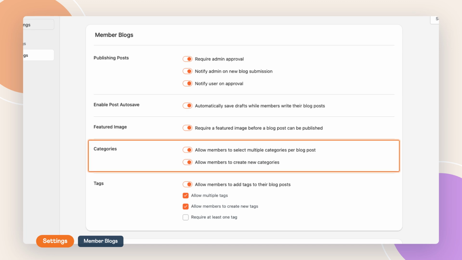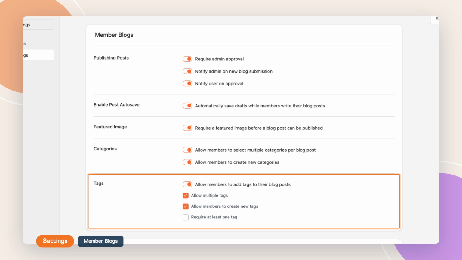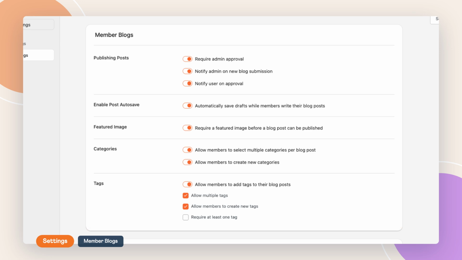Next, categories. Enable Allow multiple categories to let members assign more than one per post, and allow members to create new categories if you want them adding their own while publishing. Then, tags. Enable tags to let members organize their content, allow multiple tags per post, let members create new ones, and require at least one tag before a post can publish.